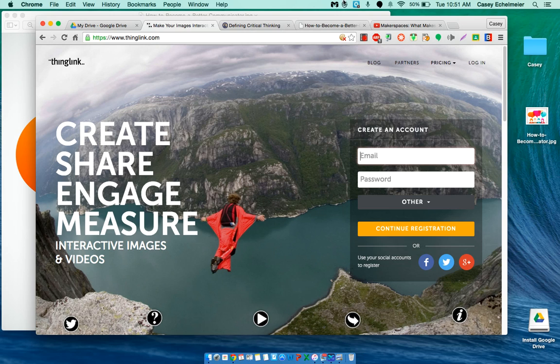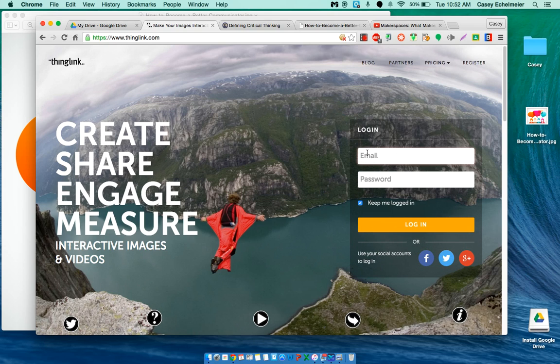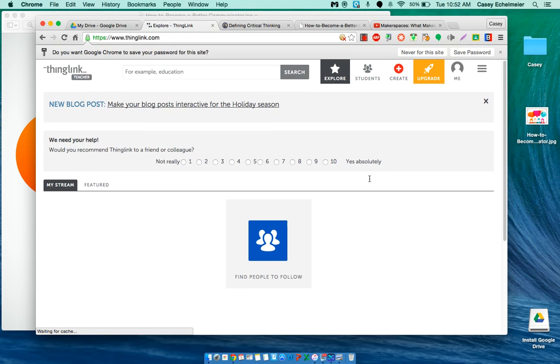So the first thing we're going to do, if you do not have an account, is go ahead and create an account. It is a free account. I am going to go ahead and log in because I already have an account. And once I log in, it's going to bring me to my dashboard.